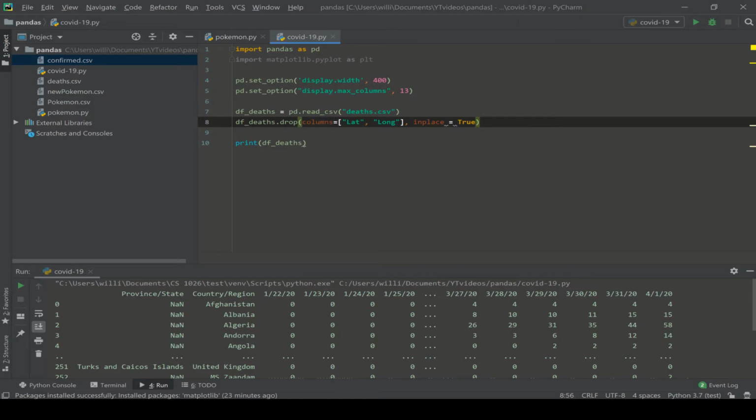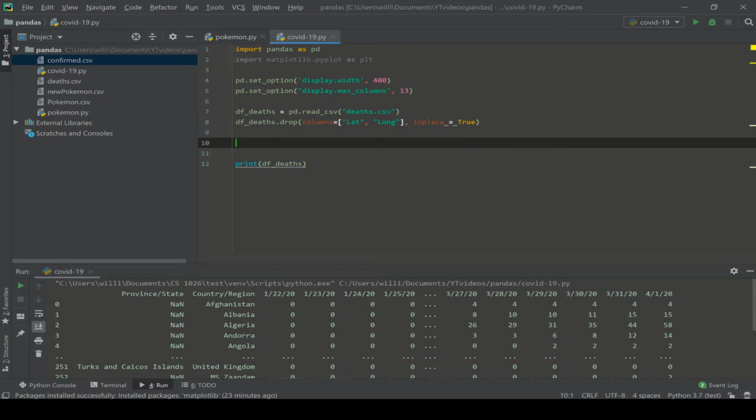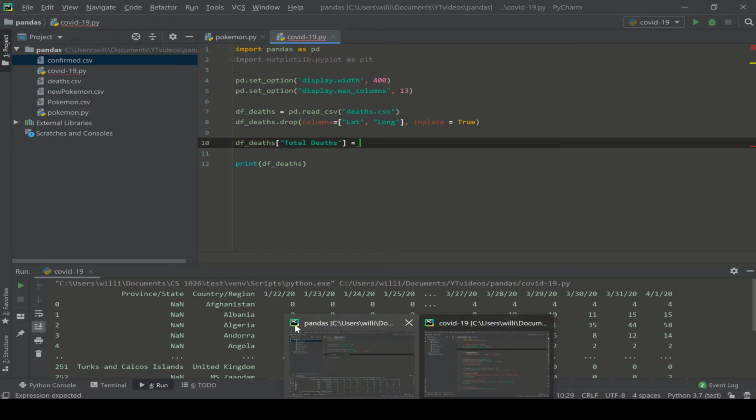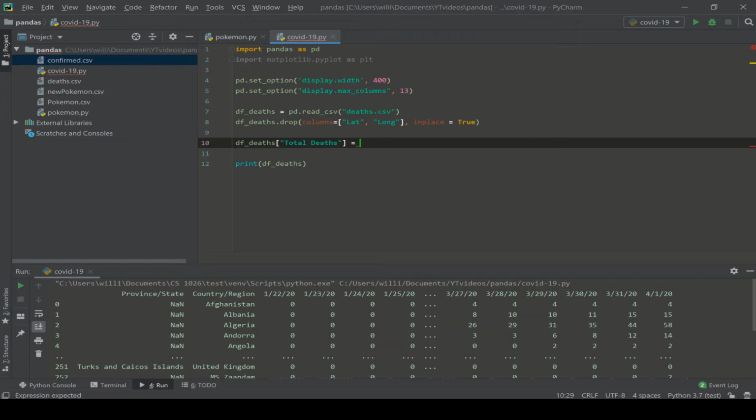So now that that's gone, I want to find the total amount of deaths per country, because that's how I can get a death rate. So I'm going to make a column called total deaths. And to get that, I need to sum each column within the row. So I need to add 4 plus 4 plus 4 plus 4. You get what I mean?